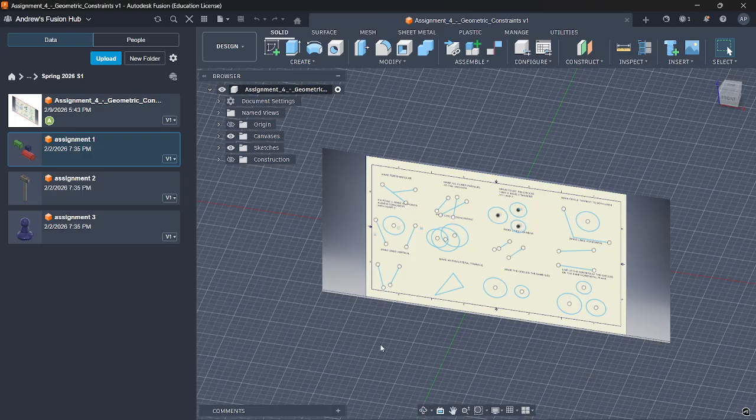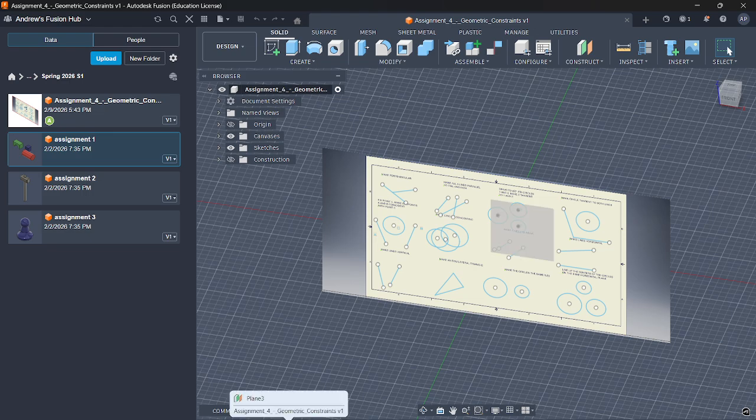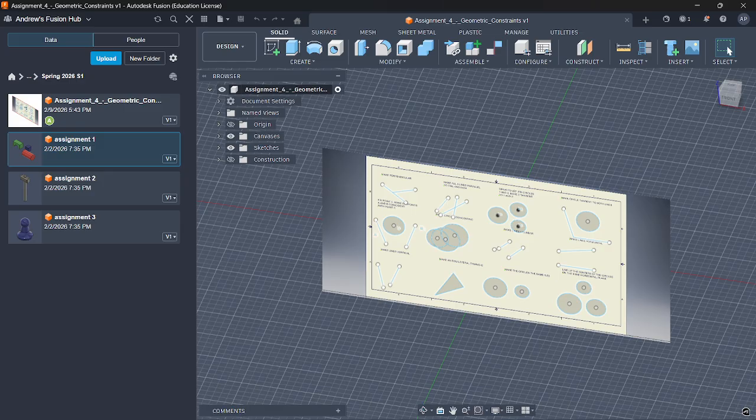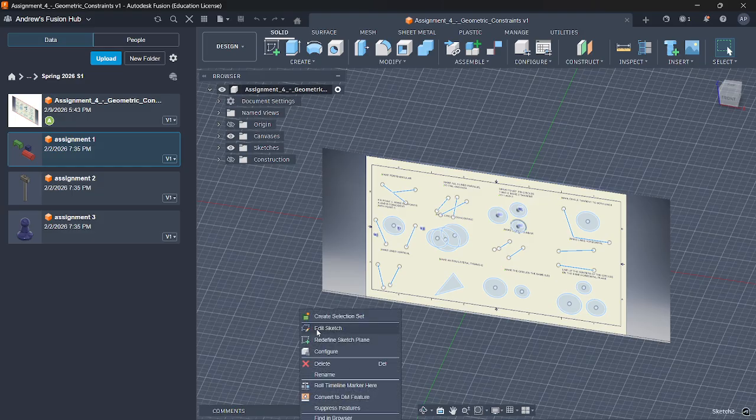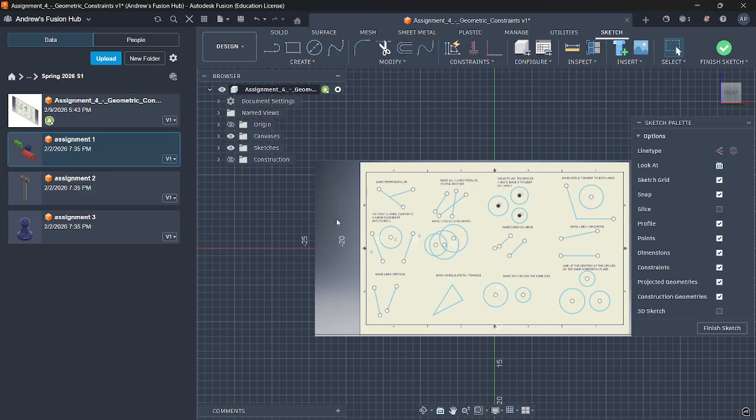So now that we have this, what we're gonna do is edit the file here. You can see in the timeline we have this image that was inserted, and then this plane, and then lastly there's this sketch here. So instead of creating a new sketch like we've been doing before, we're gonna edit this one. You can right click and edit the sketch. And now we can manipulate these lines, right?